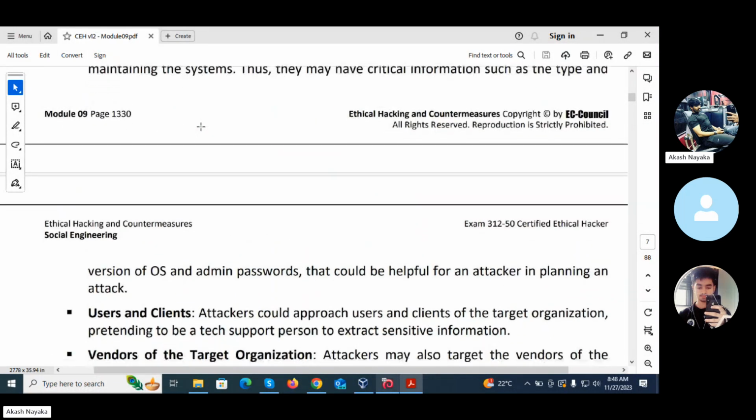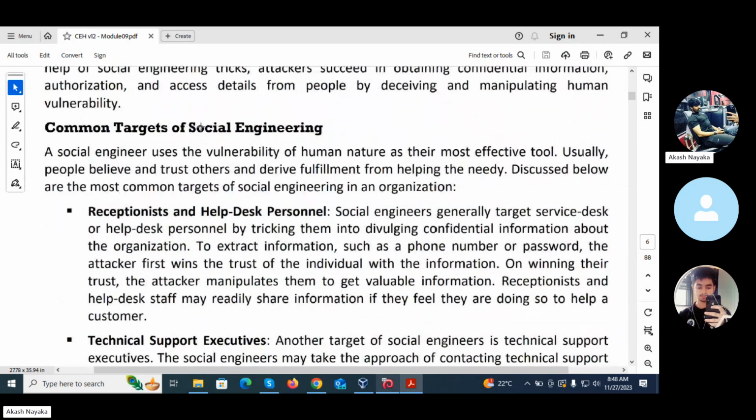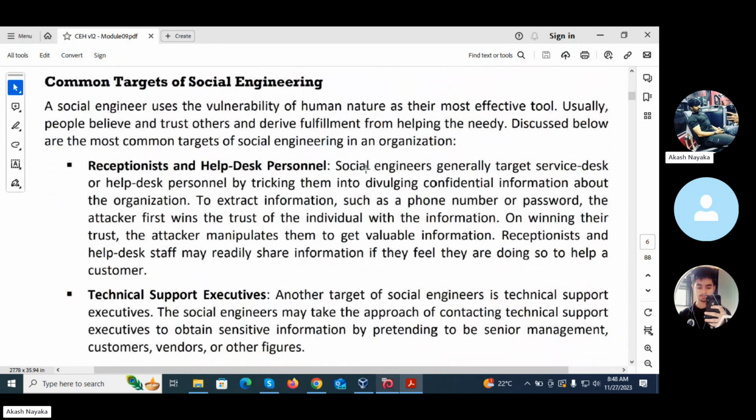Senior executives. Why will they target receptionists and help desk? Social engineering generally targets service desk or help desk personnel by tricking them into giving confidential information of the organization, such as phone numbers or passwords. The attacker first wins the trust of an individual. On winning the trust, the attacker manipulates them to get valuable information.